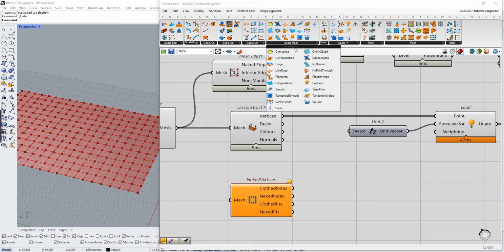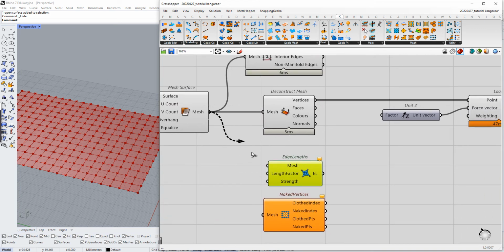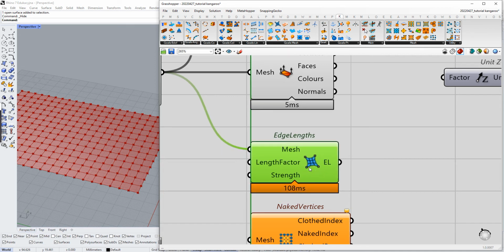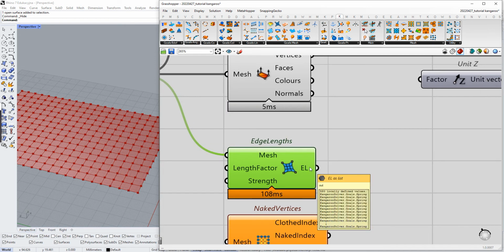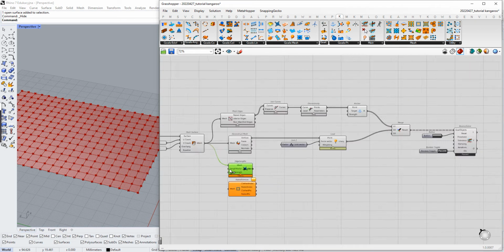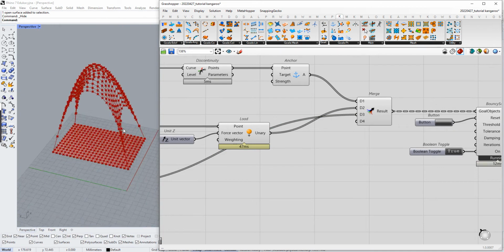It's in goal meshes, and it is called edge lengths. It allows you to input the whole mesh together, and you just input a length factor, which will determine if your structure is more slack or more tense. And well, that's all. So you just get the edge lengths. It's a simplification of the process, let's say. It takes all the edges and creates springs from those edges, and you just input that as another goal, and this should already work for you.